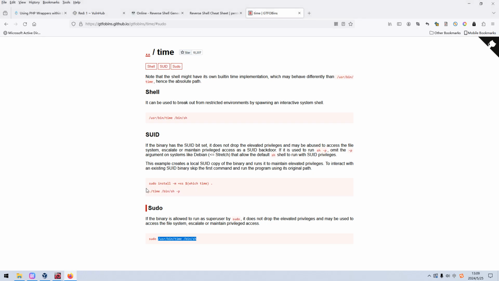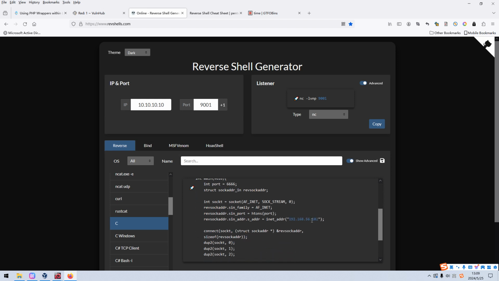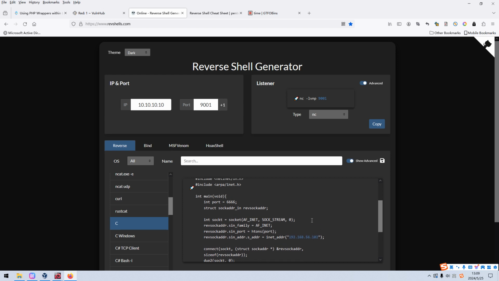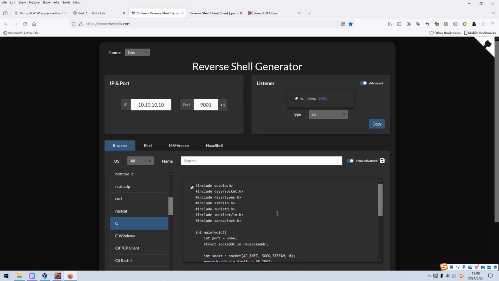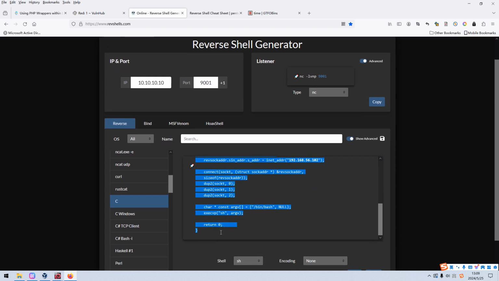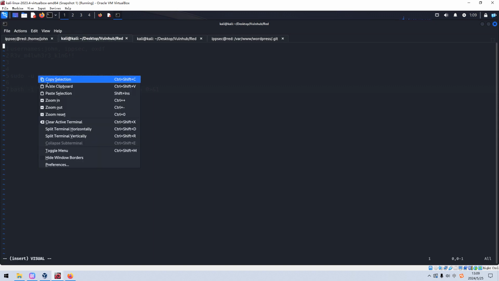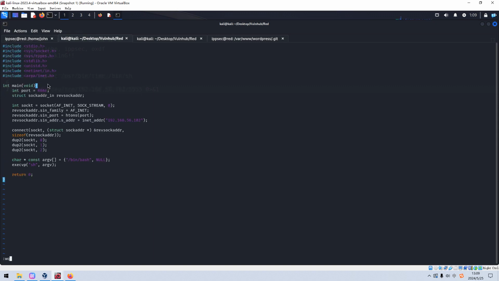Next, I'd like to show you another technique. We can use this online website to generate the reverse command. This one is so great. What you need to do is just modify the IP address to meet your own requirements or environment, and also the port number. So for us, now we just copy this code, and we can paste in here, right, and quit.